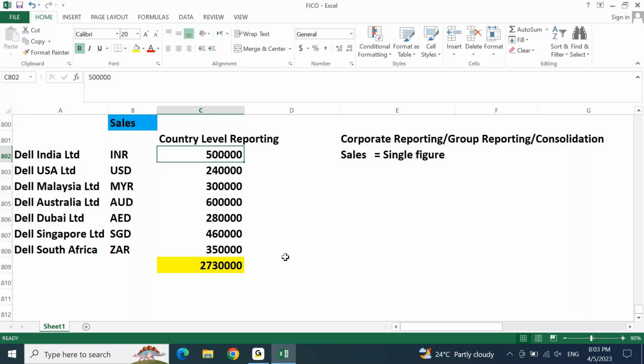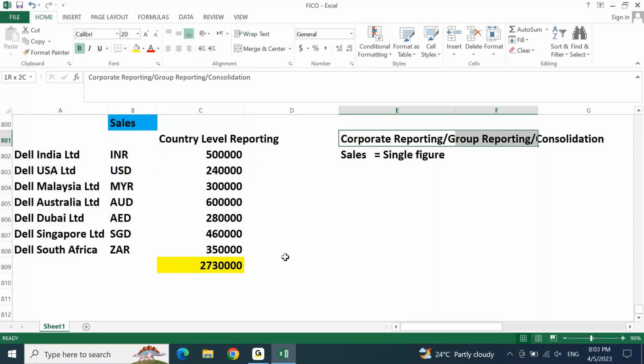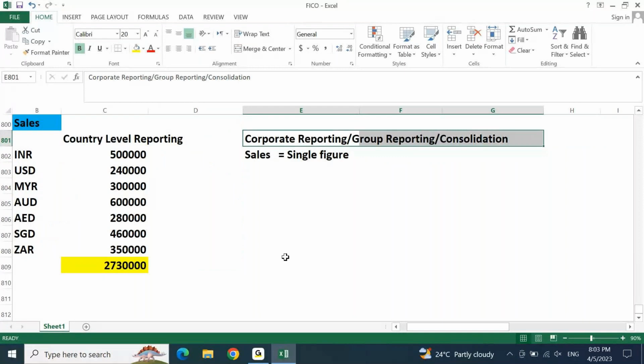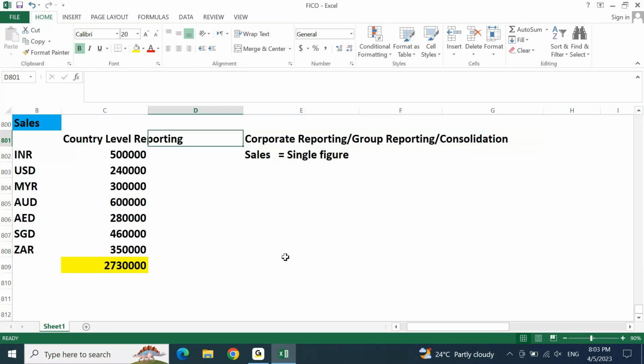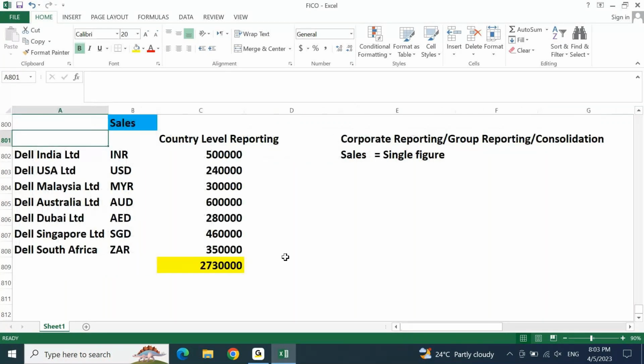Is that correct? Yes, sir. Now, this is a mandatory requirement in every client, in every organization. Group reporting or corporate reporting or consolidation is mandatory in every organization. When you know that you may be operating in different countries, you will definitely have different currencies.